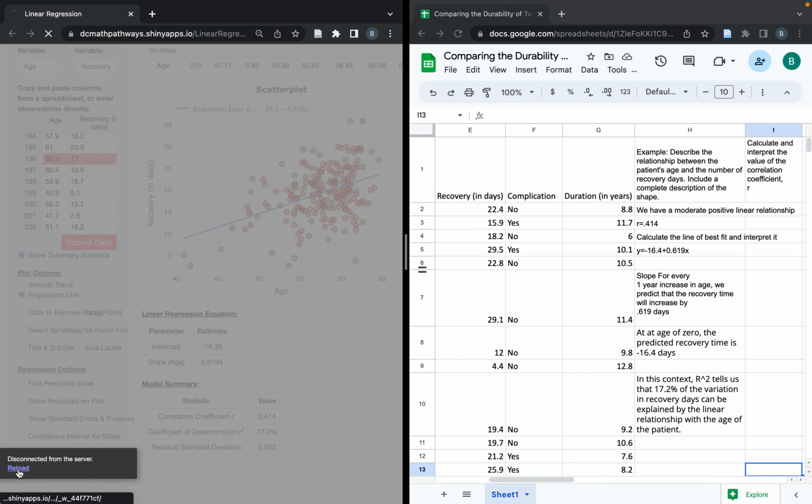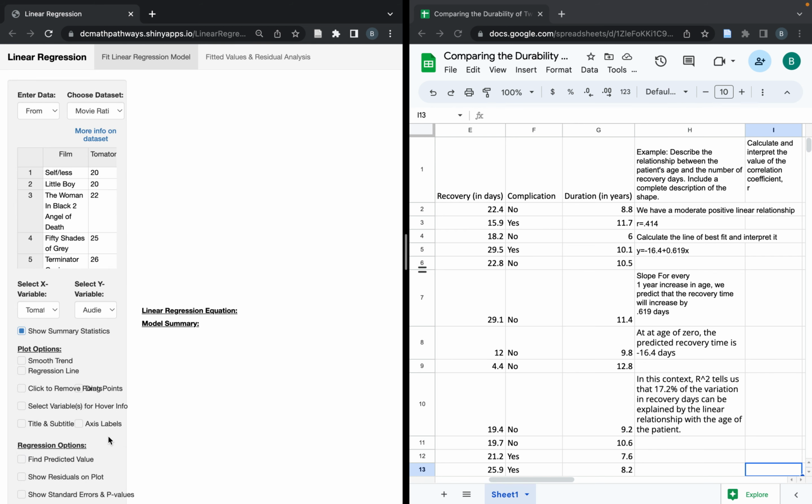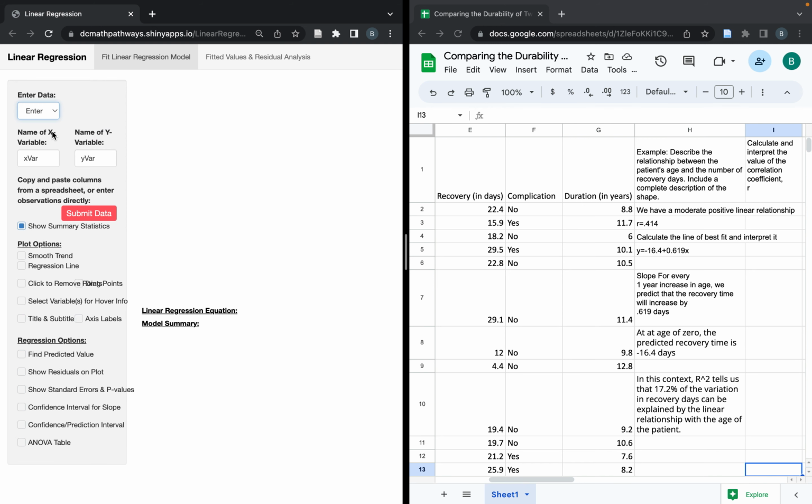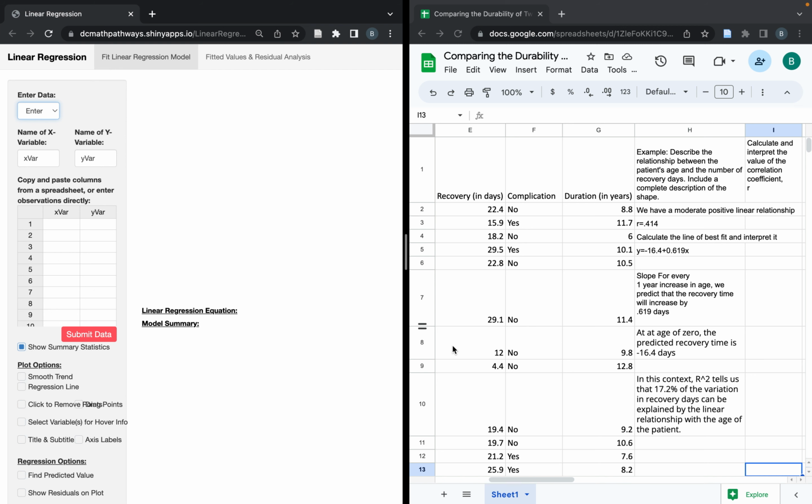In this video, we're going to go over how to predict values using the line of best fit. So we're going to go back to our original example with our hip replacements. I'm going to enter the data again, just so we know how to do that.